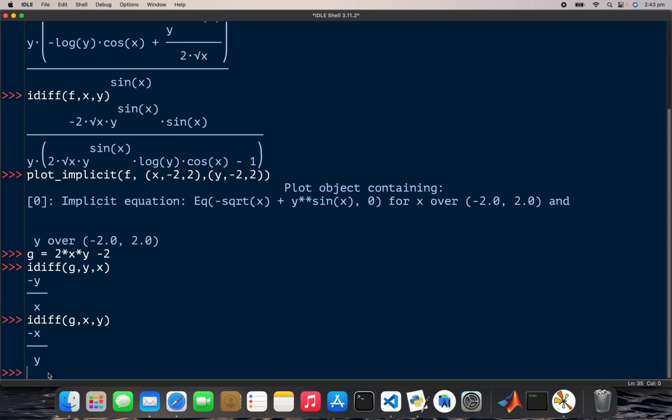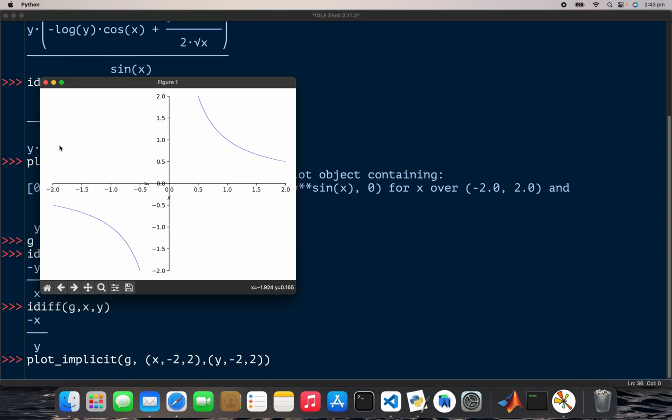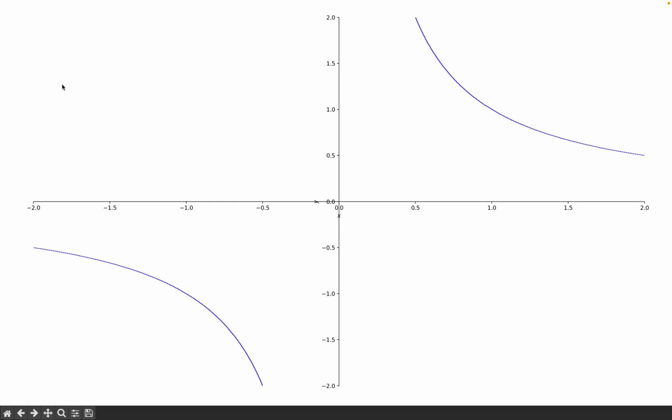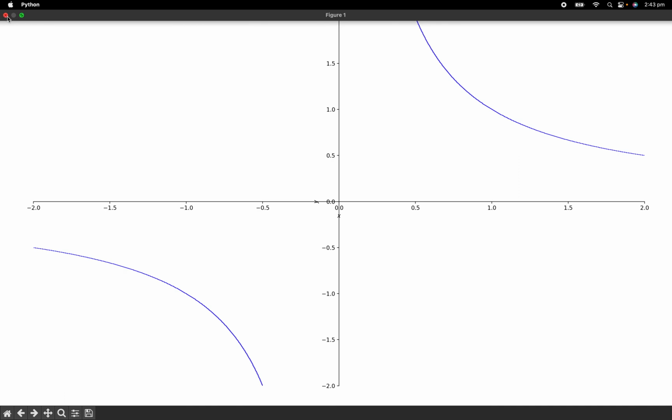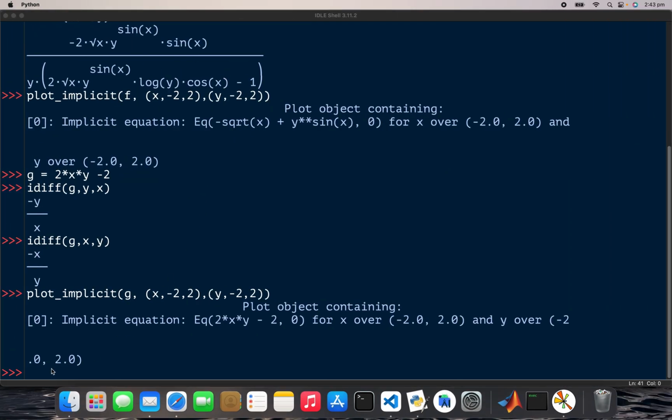So actually, I'll copy that. So command copy, and then paste that in there. And I'll just change that to g. Right, there's our plot. Yeah, so there's our plot. Okay, cool. Right, and then crack on to the next one.